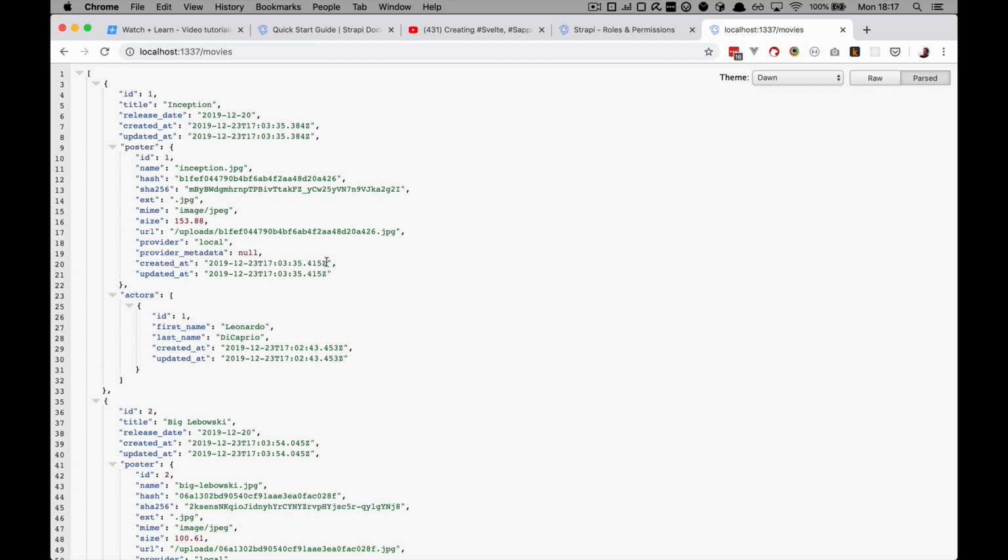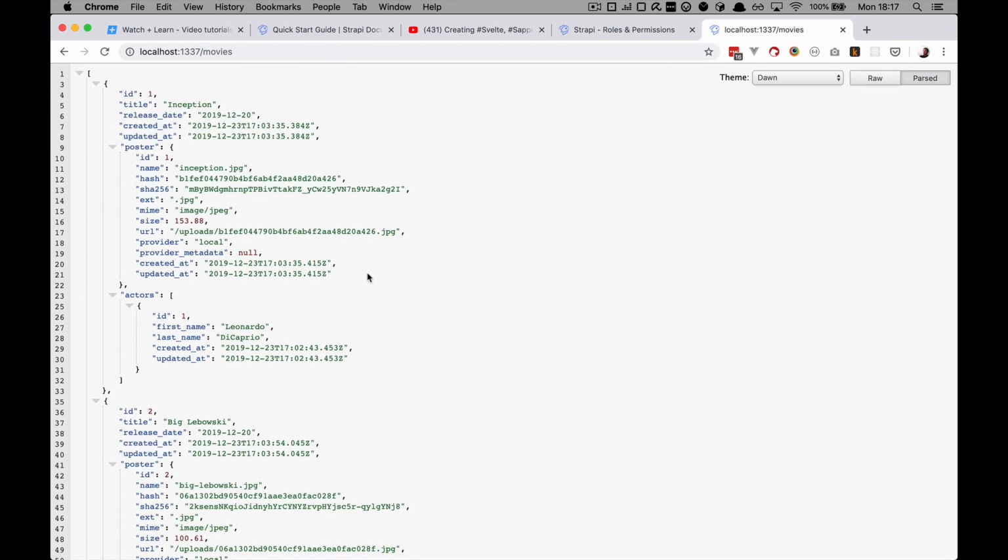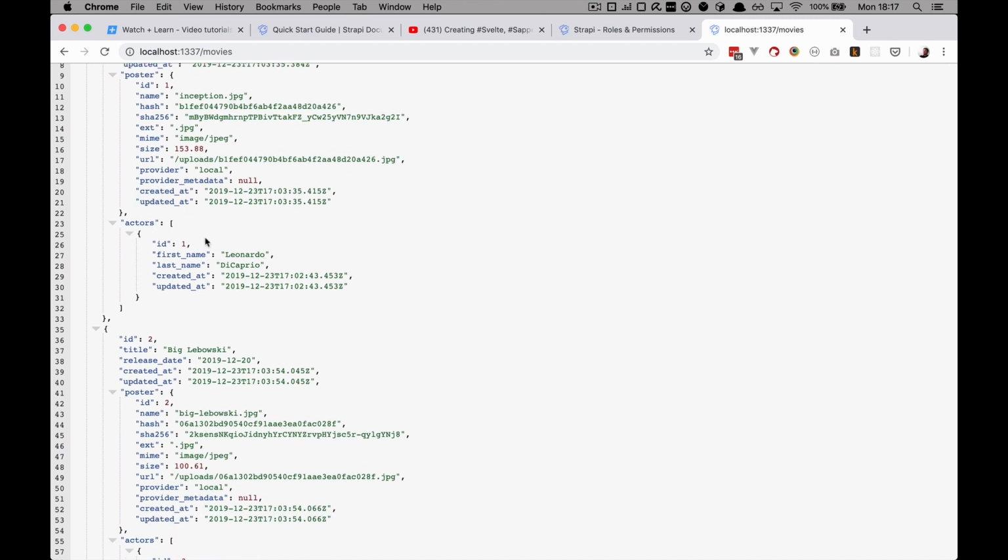Right, so as you can see, these are all of our movies, and what is very nice right here, and we have had some problems with WordPress APIs, in which, for example, for the poster, you would just get the ID of the media file. Here you get the poster, you get the ID of it, you get the name of it, you get the hash of it, you get everything. So you get the URL, everything you need. Also, for the actors, you don't just get the ID of the actor, but you get the full actor when it's created, everything.